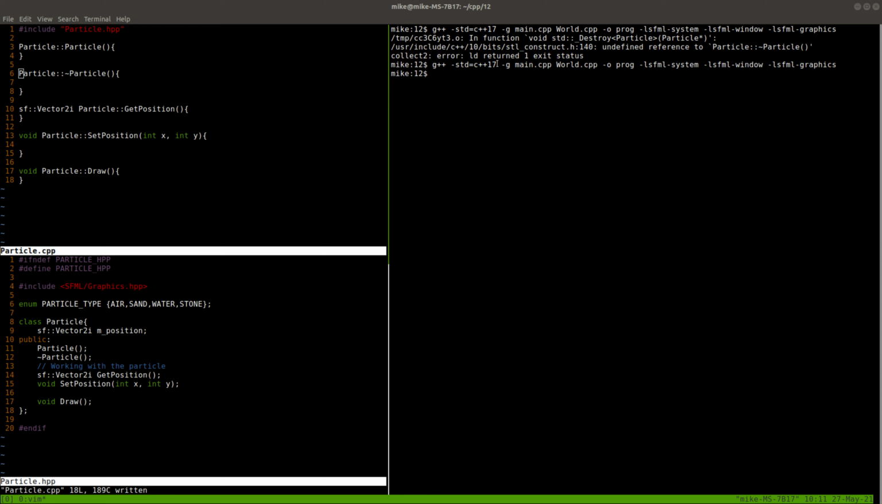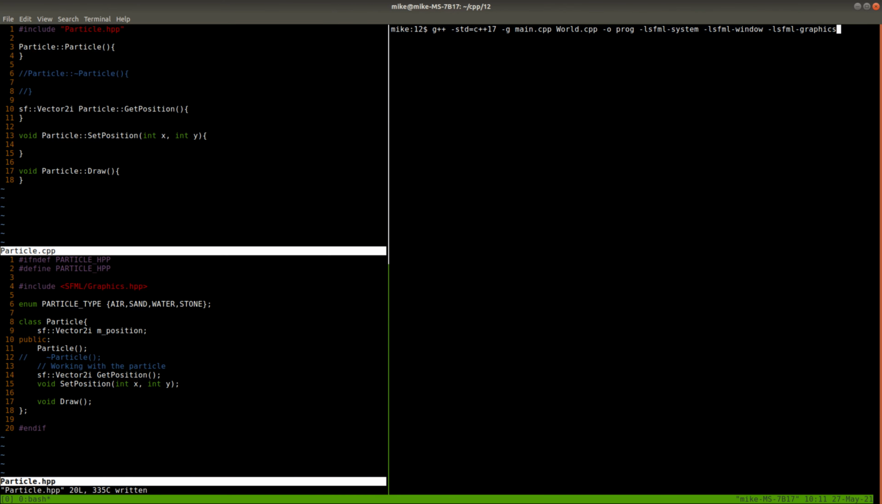Now, this error is a little bit sneaky. Since we're not doing anything with our destructor, I'm just going to comment it out, and C++ will complain about it if you just have an empty destructor here. So that was the issue there. So we'll implement it later if we allocate any memory here in our particle.